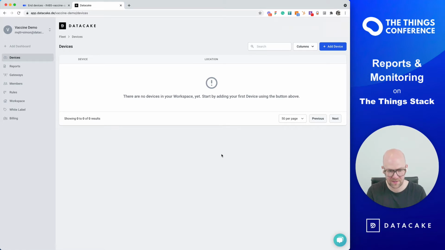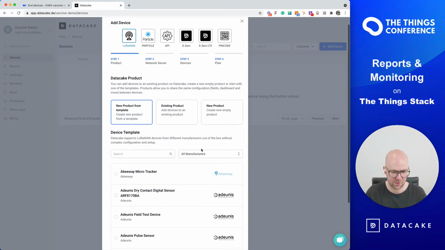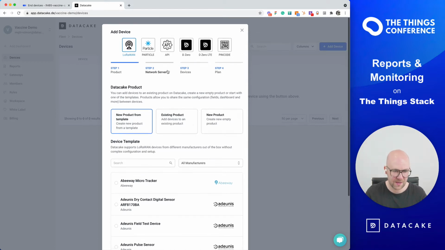This is how we create a new tenant or workspace on Datacake. As you can see, if you just registered in Datacake, you would see an empty workspace. We can start directly by pressing the Add Device button, which brings up this modal, and we can add devices from The Things Stack to Datacake. In this demo, I would like to use the Dragino LHT65 temperature monitors, which we are also using for that particular project.